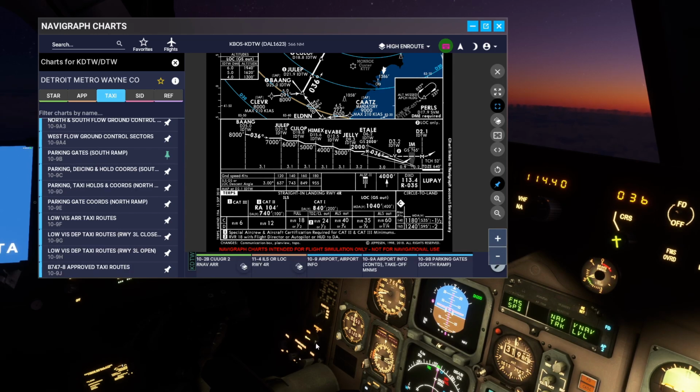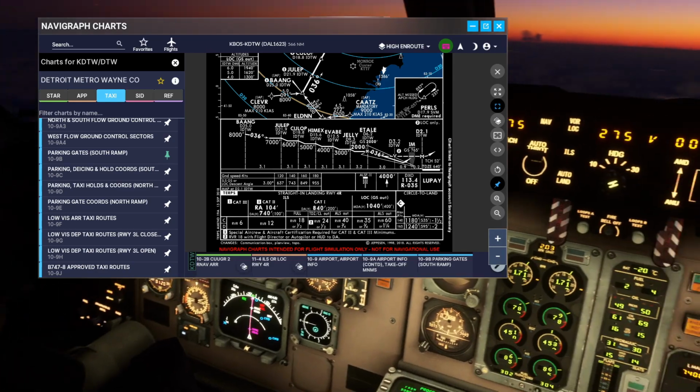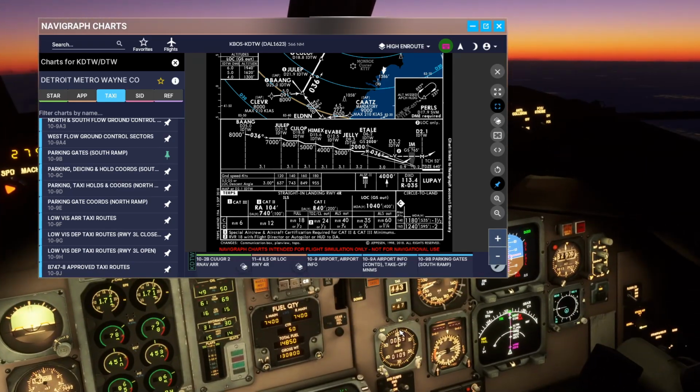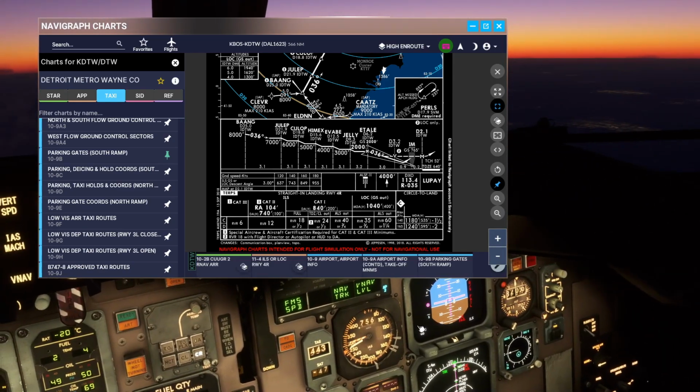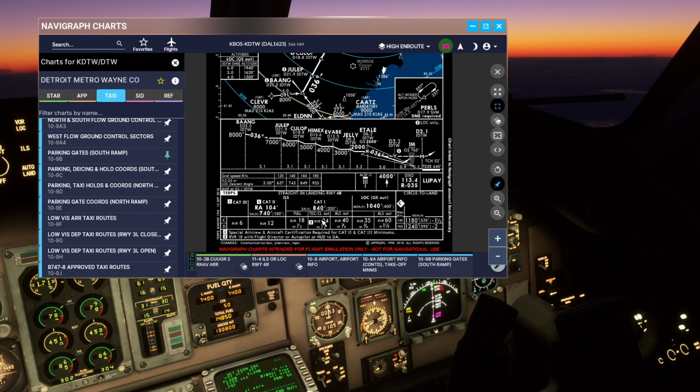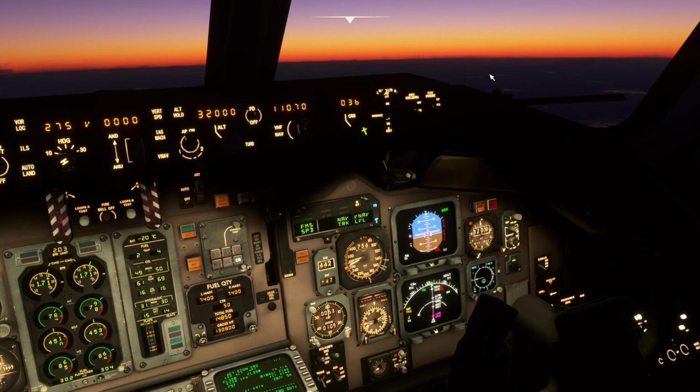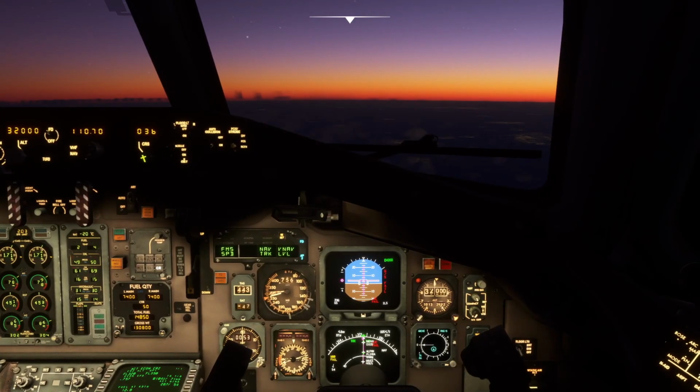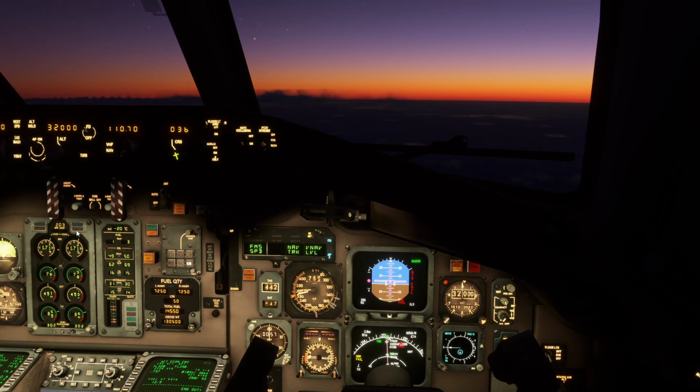So yeah, I'll cut back to you at top of descent, and I'll show you how you can initiate a descent in this aircraft. Yeah, one thing I completely forgot to do is landing performance, so I'll show you how you do that now.